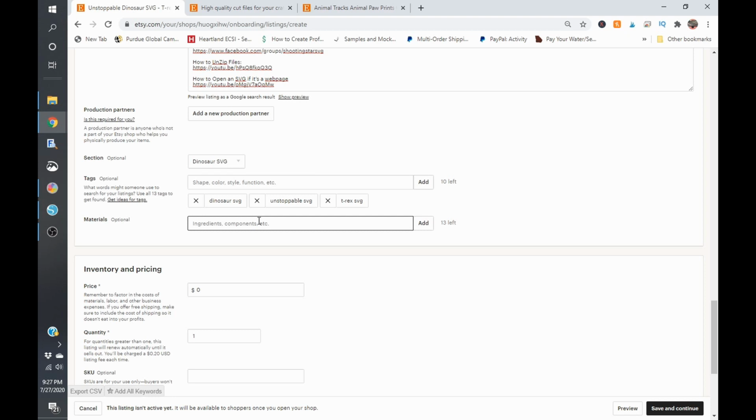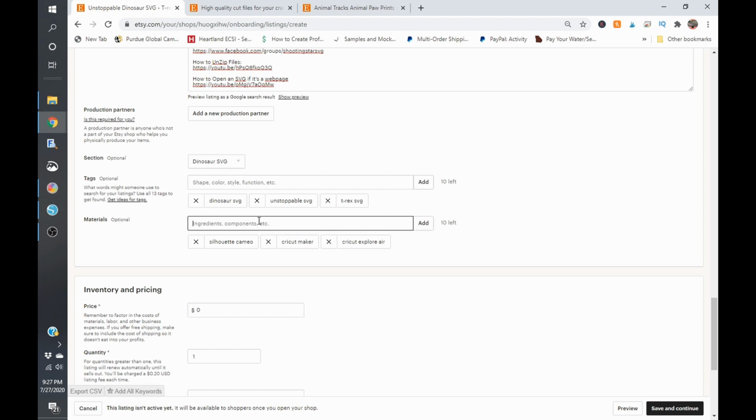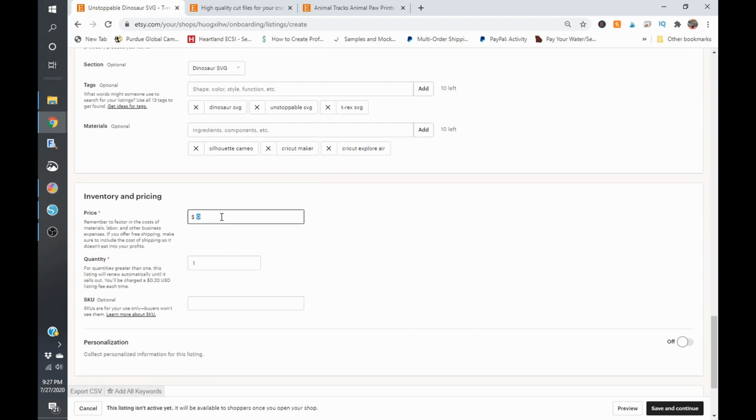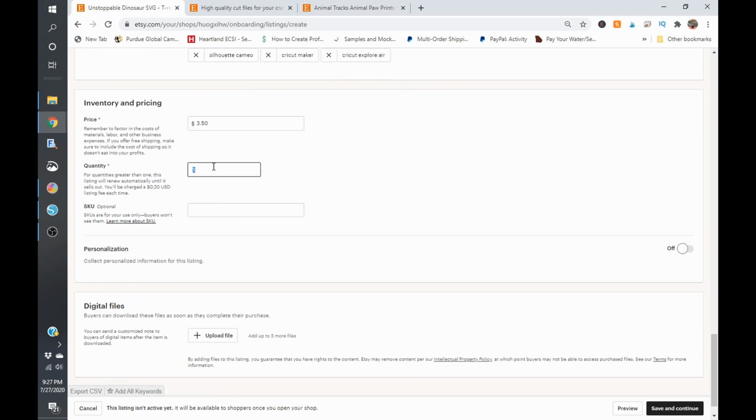And also, you can put in your materials as well. And in this case, I will say Silhouette Cameo, Cricut Maker, Cricut Explore Air, and that'll be fine. So I put those in because those will actually also count as tags as well. You want to put your price in. For quantity, I always do 999 because that is the max that you can do. That way I don't have to worry.